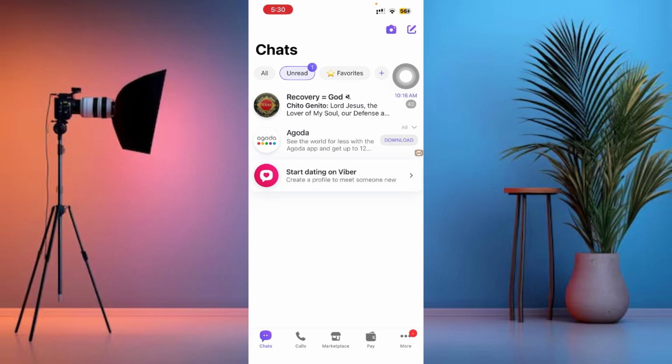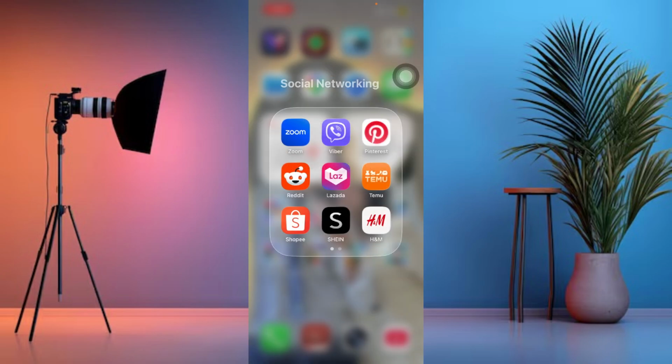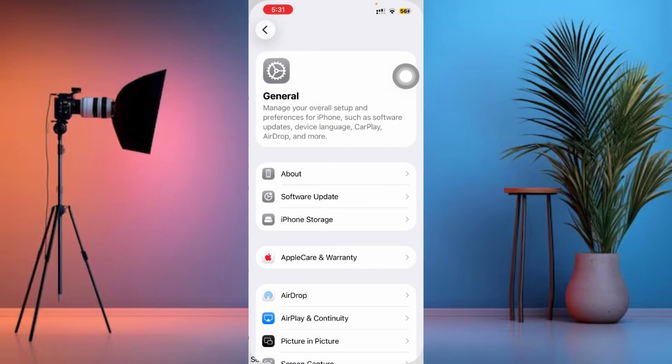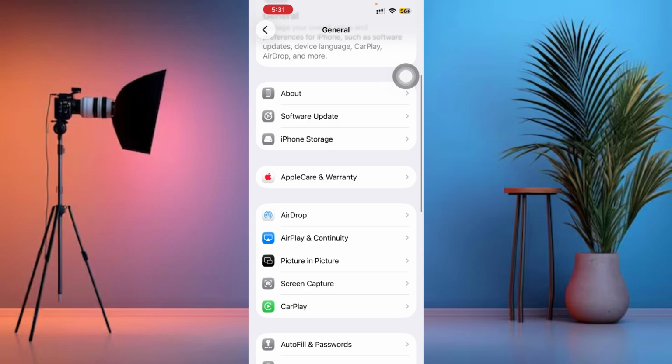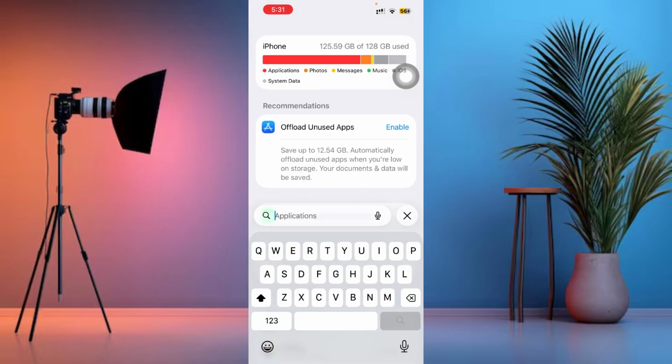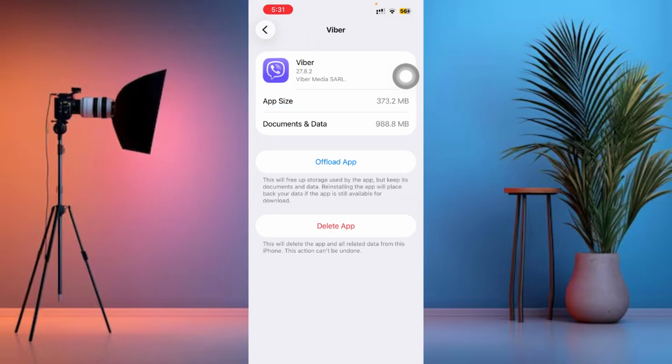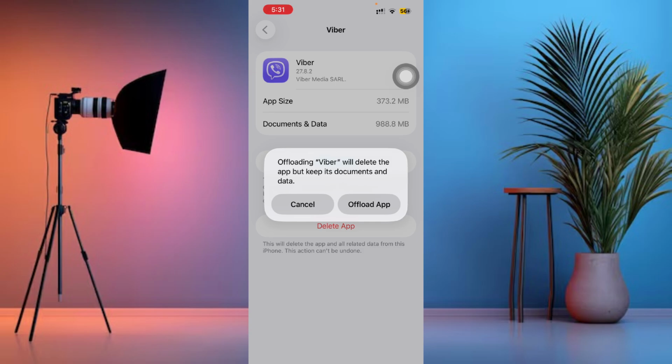In order to do that, I'm currently on iOS, but this also goes for Android. First go to Settings, then General, or on Android, Apps. After going to General, go to iPhone Storage, search for Viber, and tap Offload App. On Android, you can go to Storage, then tap Clear Cache and Clear Data.